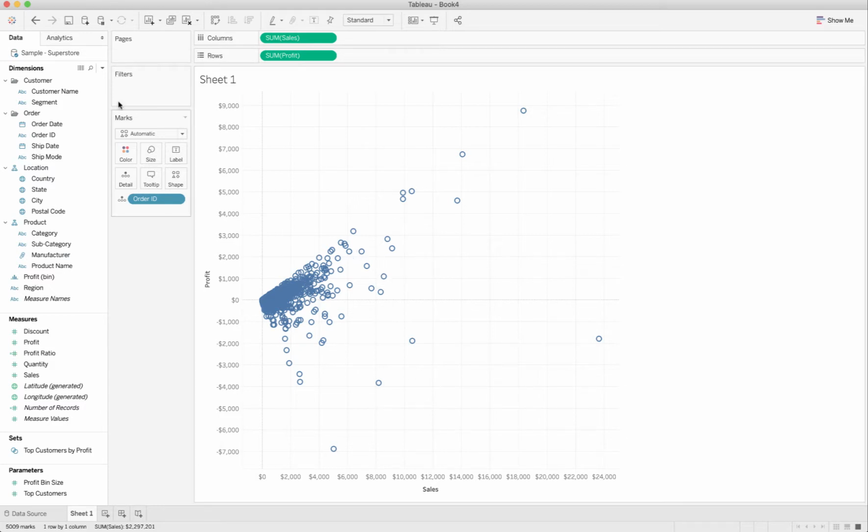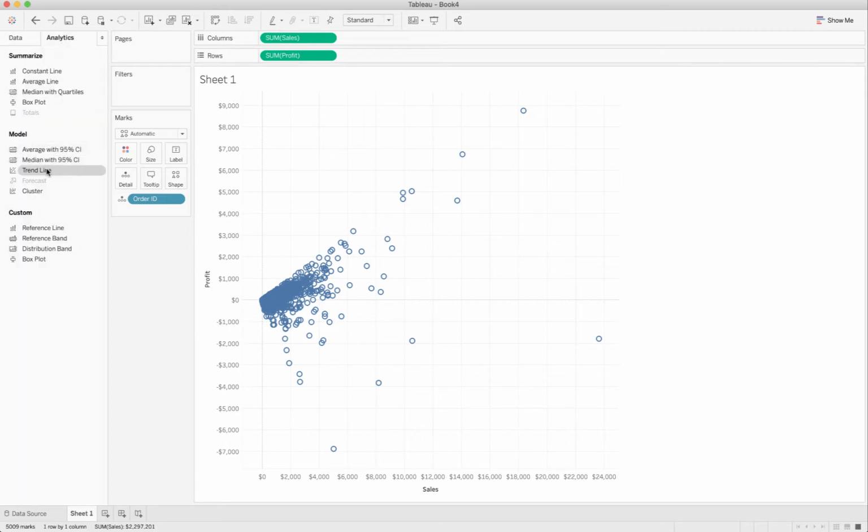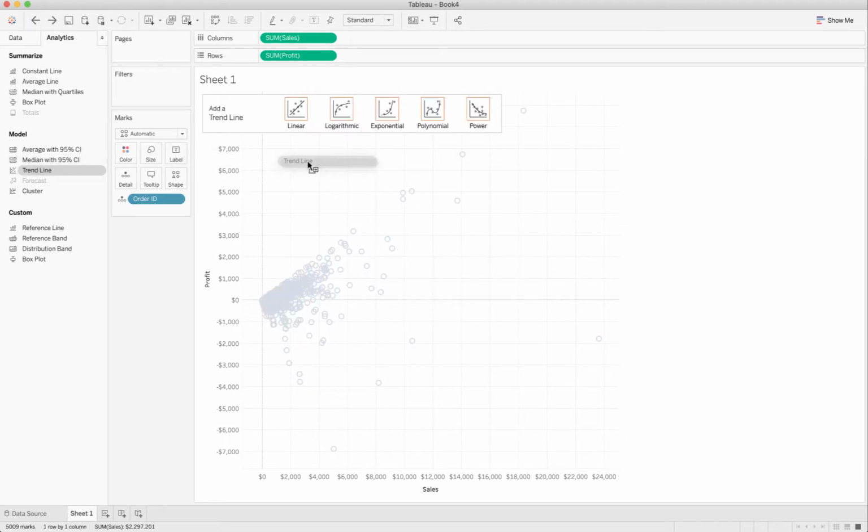Again, I'm going to go over here to the analytics pane, which we haven't used yet, and I'm going to choose to add a trend line. I'm going to click and drag it over here, and I get the linear trend line. Right? Now, if you wanted to, you could have come over here, drop the trend line, and you could have picked the one you want. Now in this case, I think the linear makes more sense. So we're going to go ahead and click that.